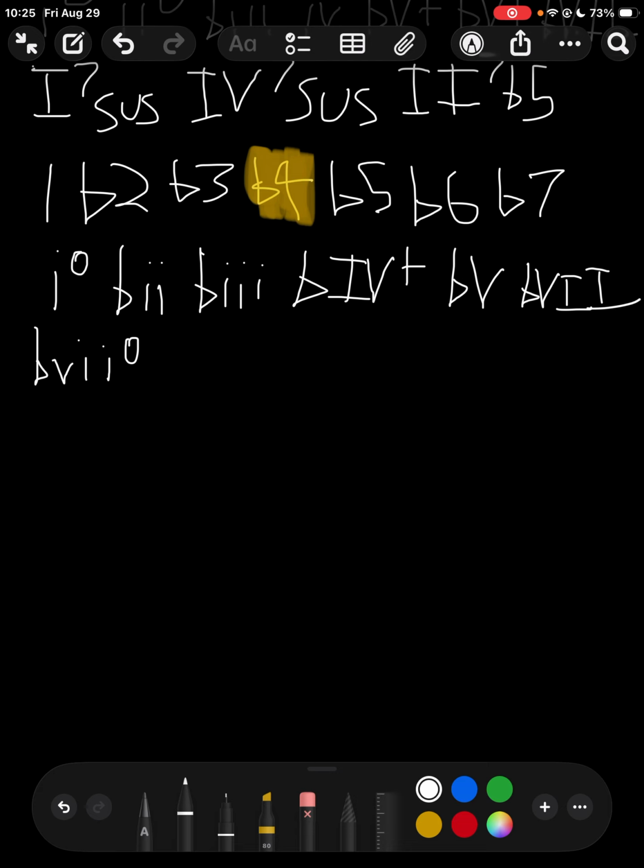So I am not going to even attempt to build quartal harmony in this because the 4th is flat, so why even bother? So I guess that wraps up this video on modes of the melodic minor.